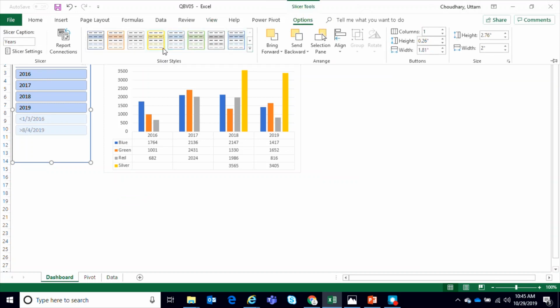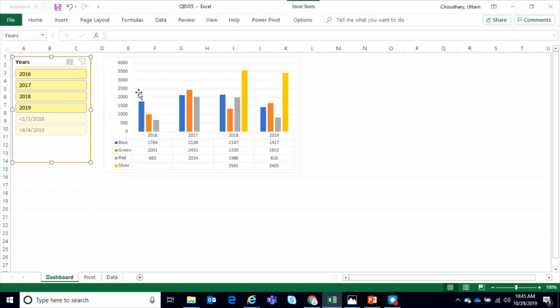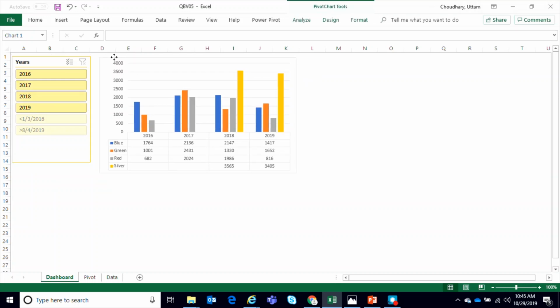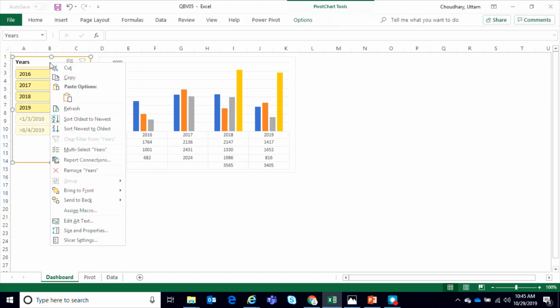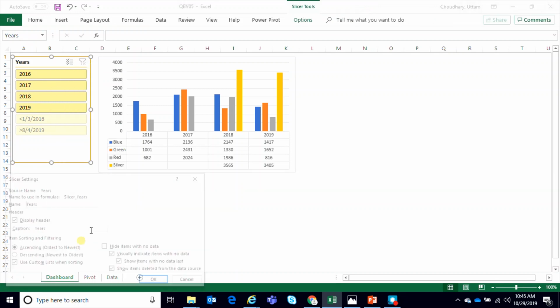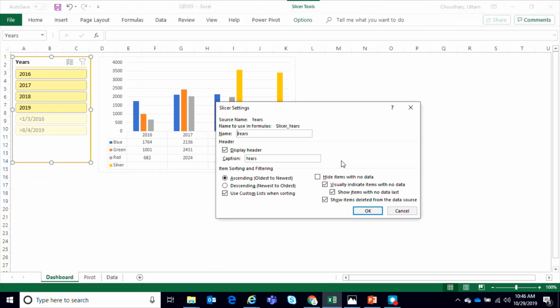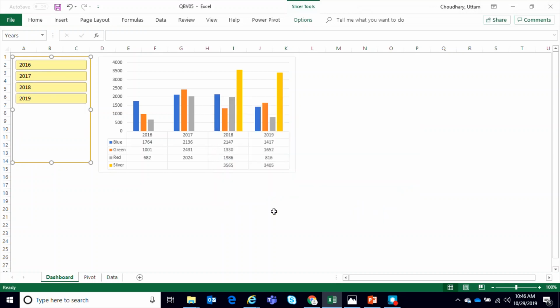Okay, I give this color. Now I can have multiple options in there. So I'll go to slicer settings. I'll say, hey, hide the items where there is no data. Let me remove the header from in here. So I can go and reduce the size of this slicer. Okay, this is one cut that I have in this case.